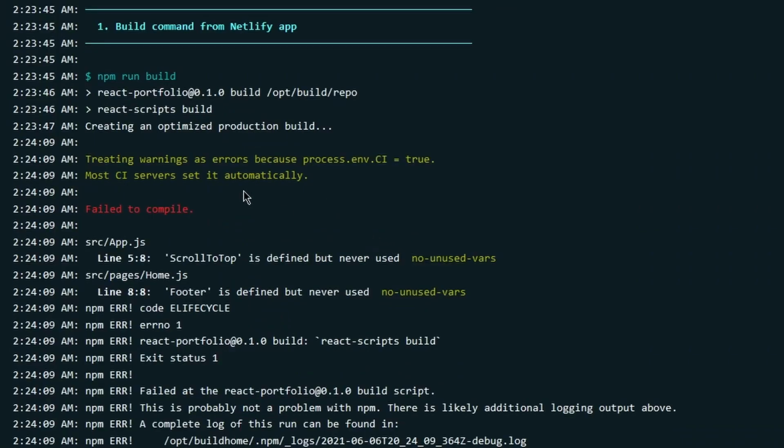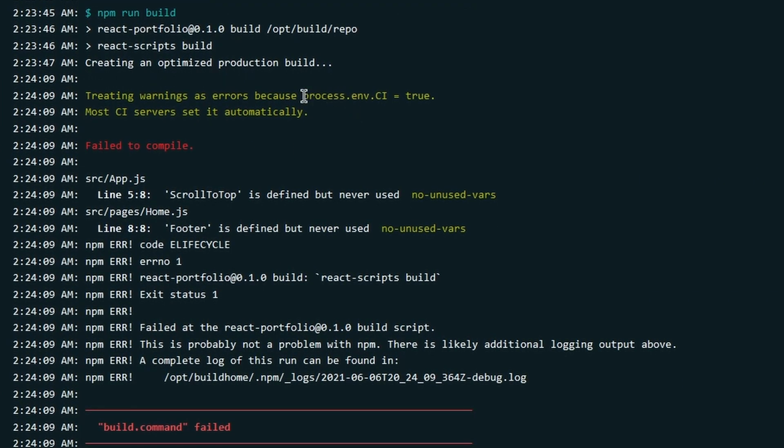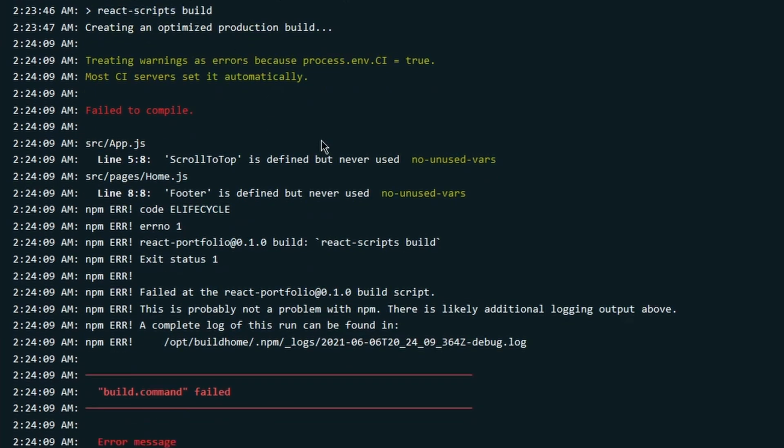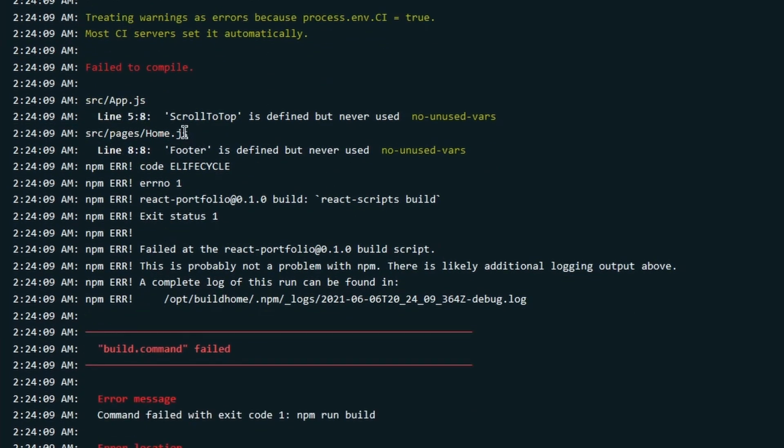So here, as you can see, I'm having the error. Because process.env.CI is true, it is treating the warnings as errors. And the warning, as you can see, is that 'as call to top' is defined but never used.